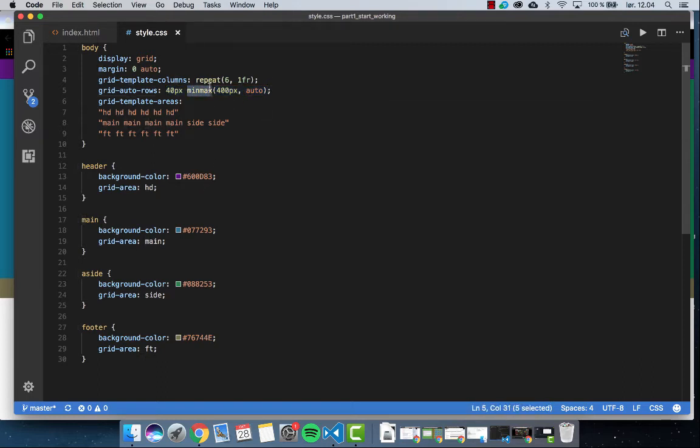I also use minmax here, and this is also a new one. So we've been using the one fraction or a set amount of variables here, but minmax basically is a way for us to start telling the system that you need at least or a maximum of something in a block. So I'm telling it the first one equals the min here, so minimum of 400 pixels, and then a comma to separate it, and then I tell it to be auto.